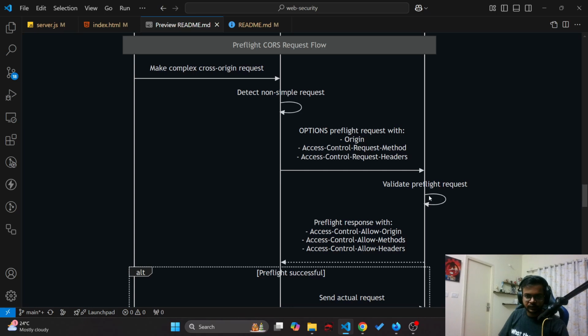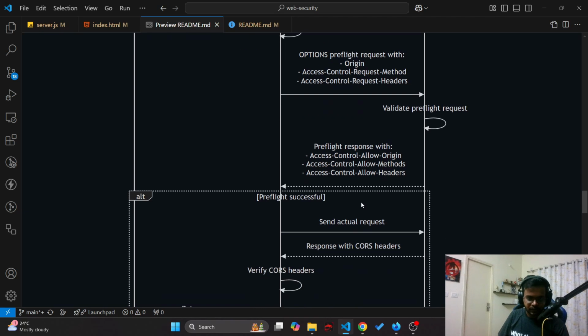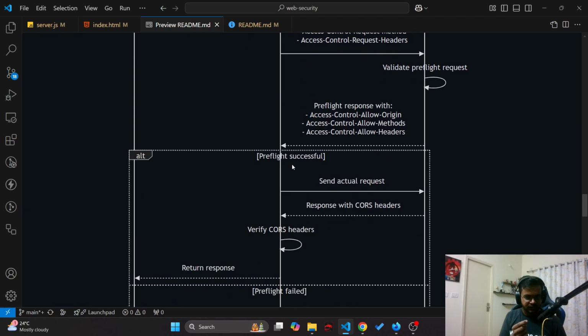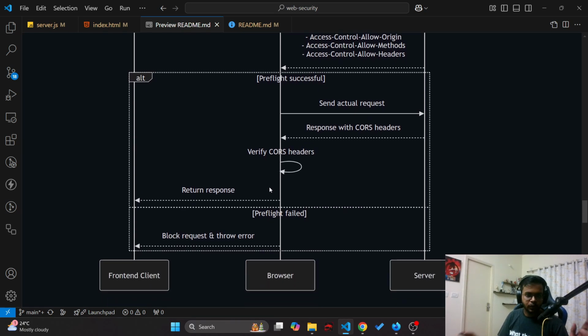Now what the server does, it will validate the pre-flight request. The response will come with allow origin, allow methods and allow headers. Once the pre-flight is successful, then you will send the actual request that the website wanted to send. And the response will come with CORS headers. Again, the CORS headers will be verified by the browser, and if they are valid, the response will be returned. If it failed, then it will be blocked and the error will be thrown by the browser. So this is the flow.